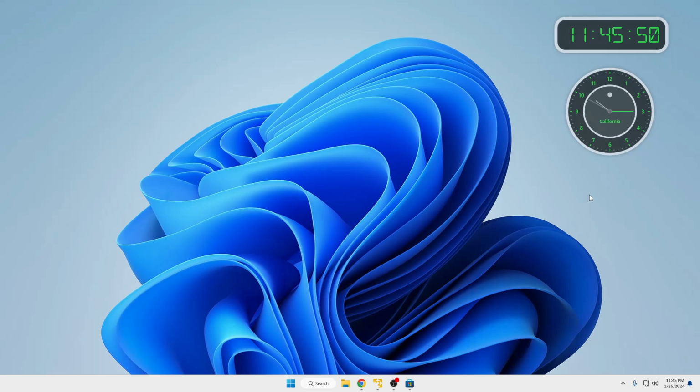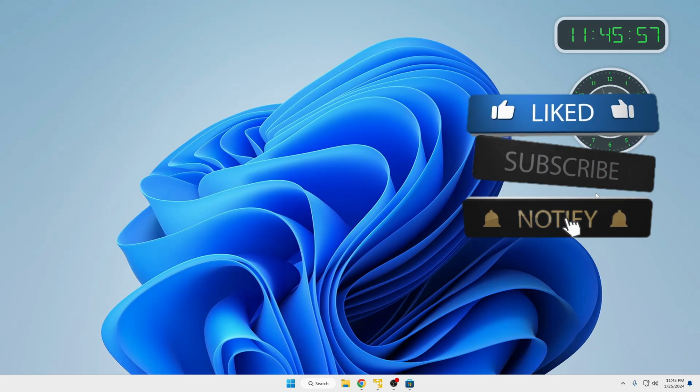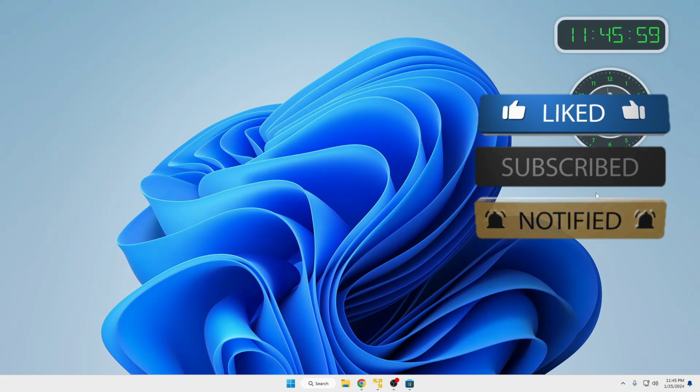Alright, so this is how it looks like, guys, and hopefully you will find this digital clock application very useful.